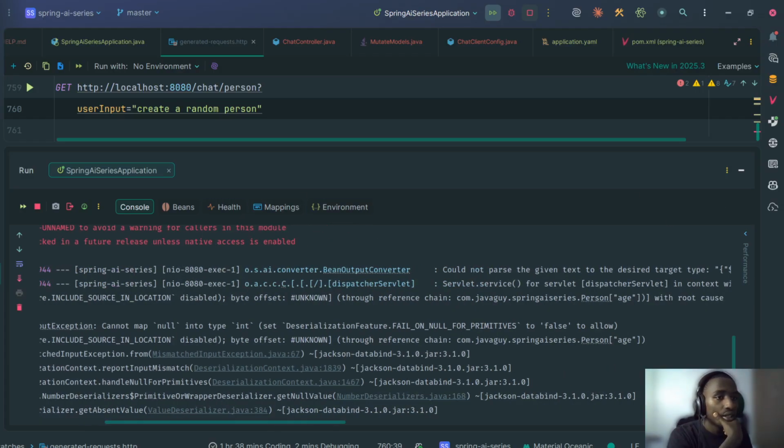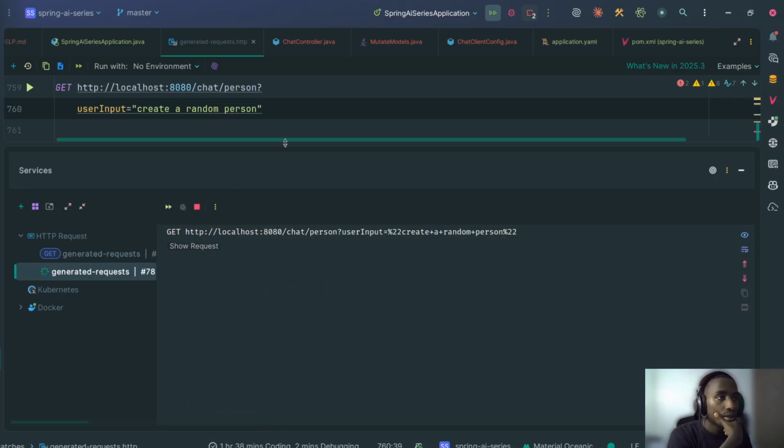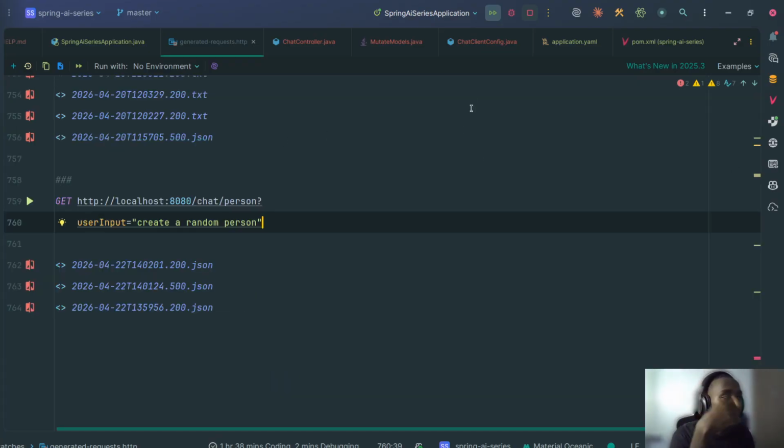Okay, so let's try again. Yeah, so that was just because it's generating it randomly, so it might have had a null age, but now you see it as an integer. So instead of strings in quotation marks, you can return any type that you want.